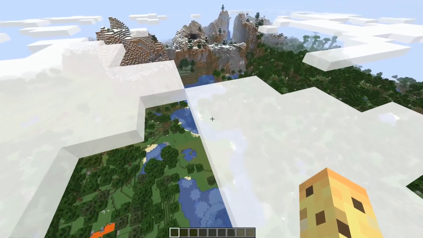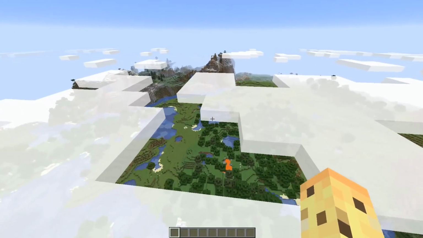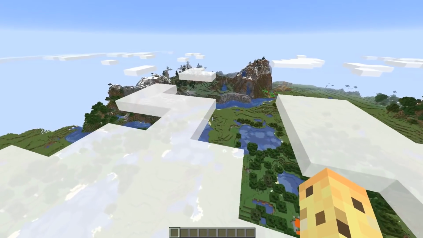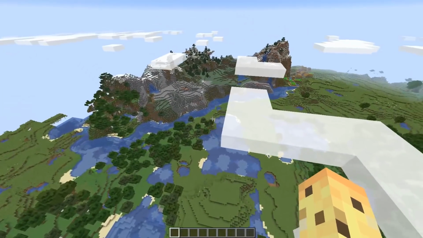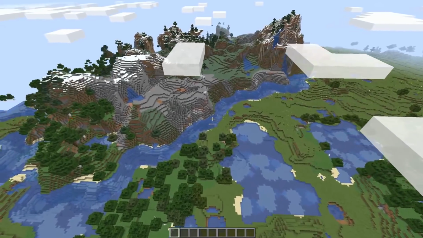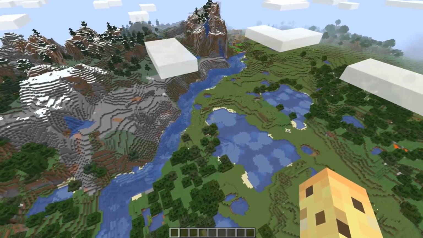And, you know, first of all, this river looks entirely different. Second of all, you can see how the shapes aren't exactly the same. And yeah, long story short, things have changed between the seed we have right here and the seed we were just in. So what's the deal with that?